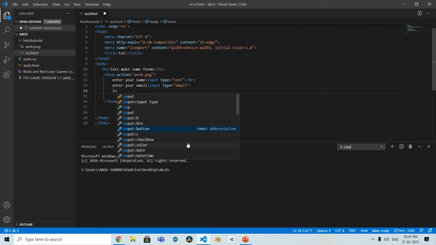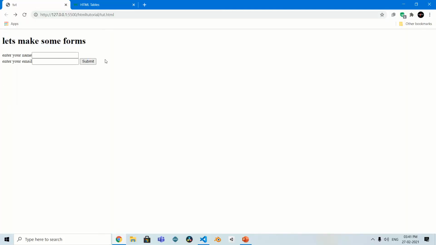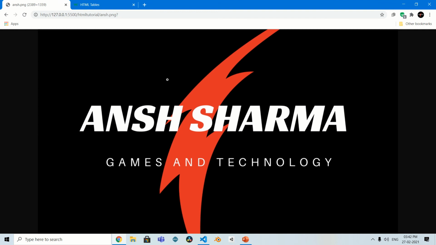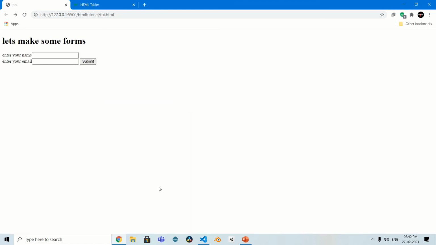Now say input type equals to button. Okay, so in type we can say submit, which is a button type. When we click this, it submits the form, but we don't have any backend to receive this form. So when we type submit here, this gives this image which we have coded, and we can save it from here, as you can see.